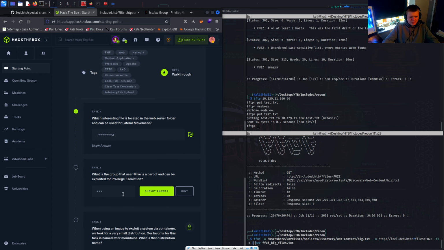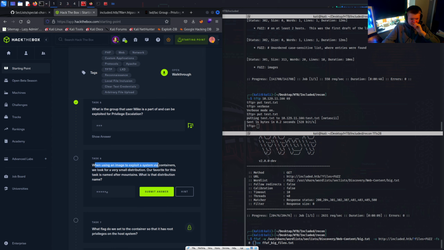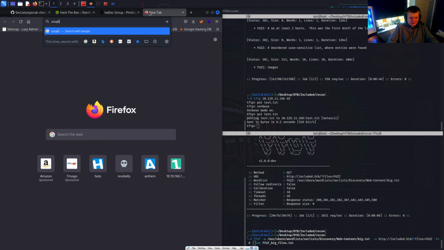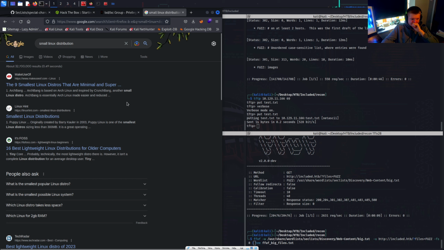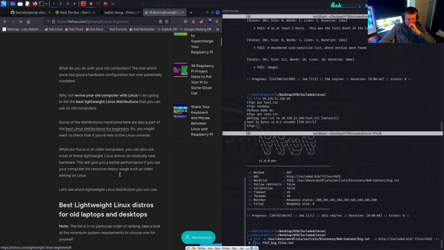Let's just see if this is the way, right? Let's take a guess that this is right. It is, okay. When using an image to exploit a system via containers, we look for a very small distribution. Our favorite for this task is named after mountains. What distribution is this? Okay, small Linux distribution. So this is a totally new privesc method for me. I haven't seen this before, so this will be a bit of a learning experience.